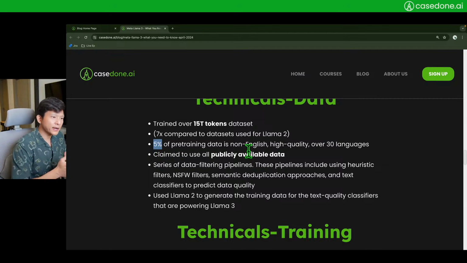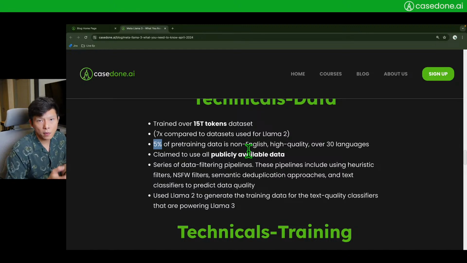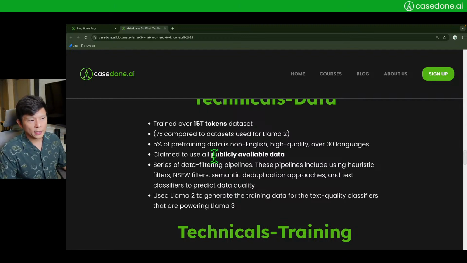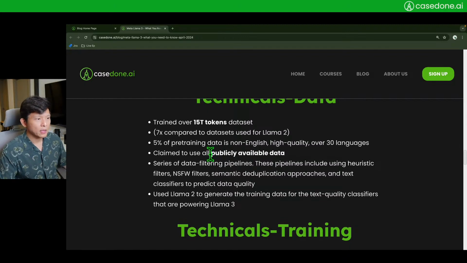My friends have tried talking to Llama 3 in Thai. It understands, but it can only respond or give an output in English. So yeah, that's what it is. Now, the dataset is claimed to use only publicly available data. This is just what they claim.